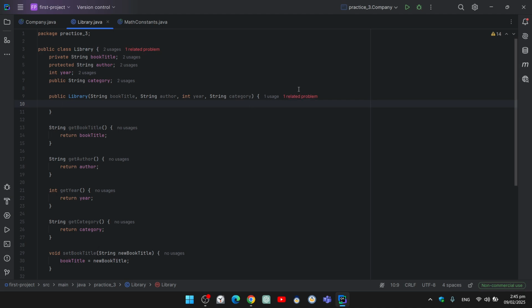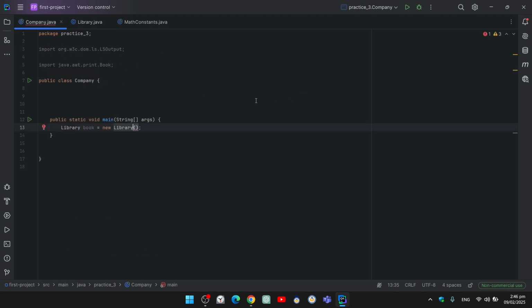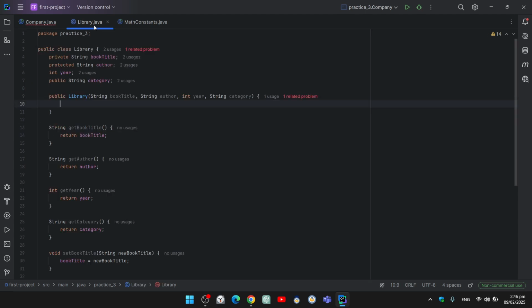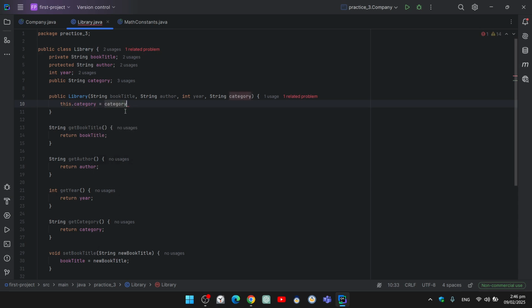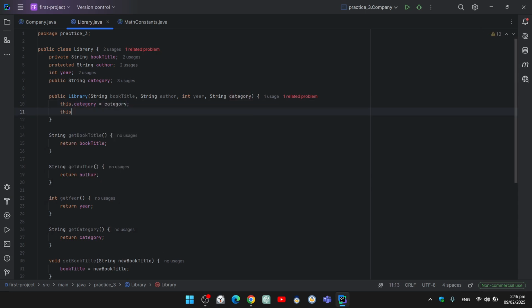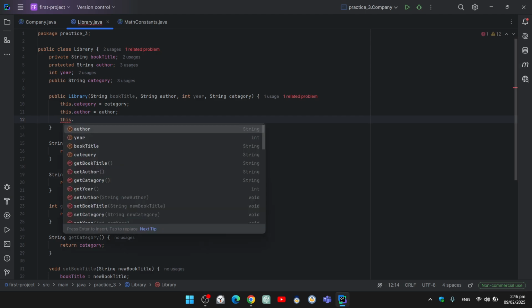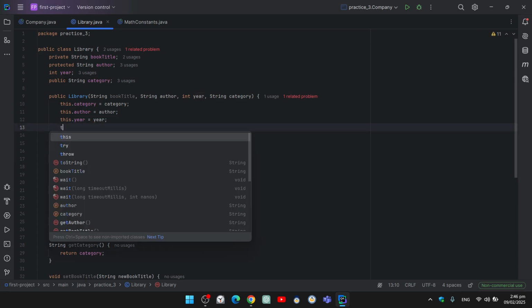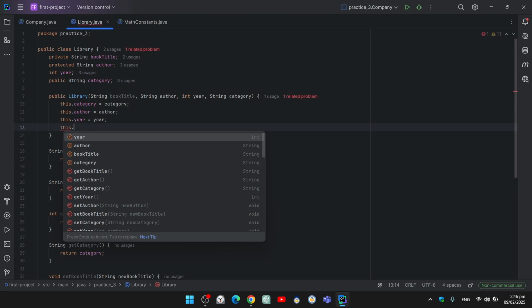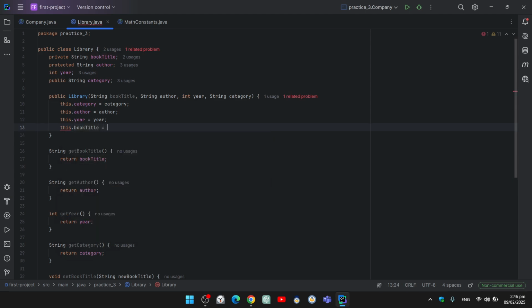As you can see here, now we have a specified constructor. So let me finish this. So this dot category is equal to category. This author equal to author. This year is equal to year, and this book title is equal to book title.